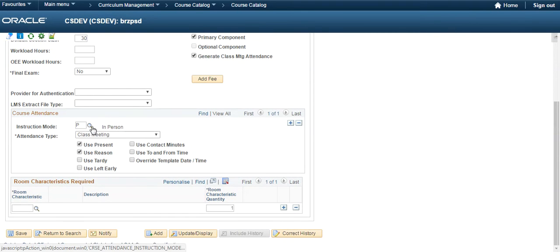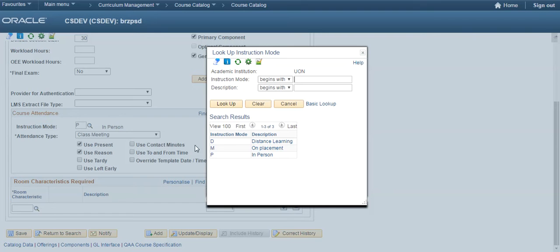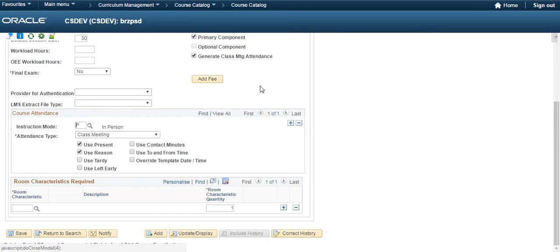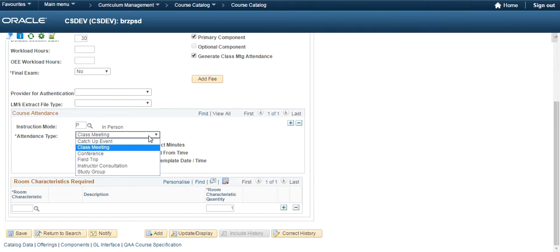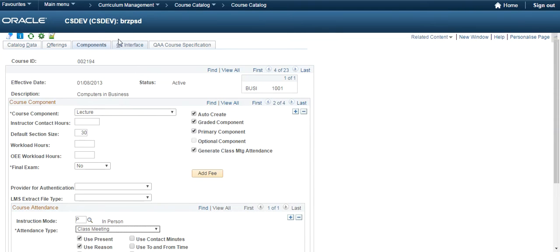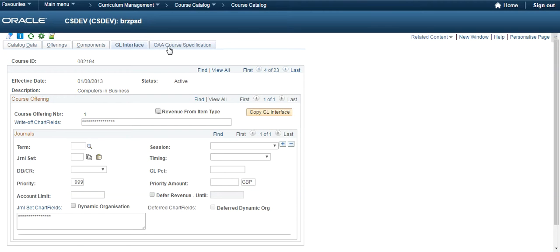And then we go down here, we've got instruction mode, in person. Again, this has to be populated. It's not really doing anything other than for information, but we've got another option here, distance learning or on placement. Attendance type: we've got a number of options here. Generally, this is going to be class meeting. We have other ones such as field trip, study group, but generally we're always going to use class meeting. These tick boxes aren't really doing much. They're there for other purposes that we're not using. GL interface is a tab that we're not using. It's to do with financials.